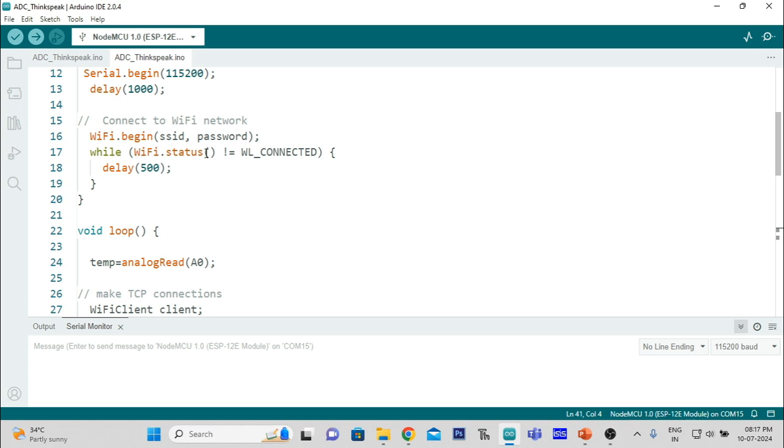So WiFi.status will return the value WL_CONNECTED if the Wi-Fi connection has been established properly between the NodeMCU and the Wi-Fi gateway or whatever access point you are having. So if the Wi-Fi connectivity is successful, this function will return the value WL_CONNECTED. Otherwise, it will be sending something else.